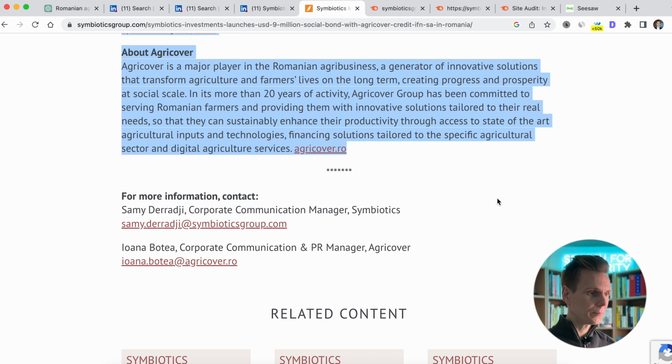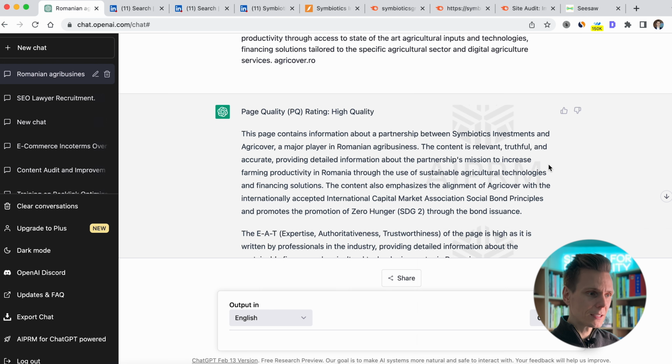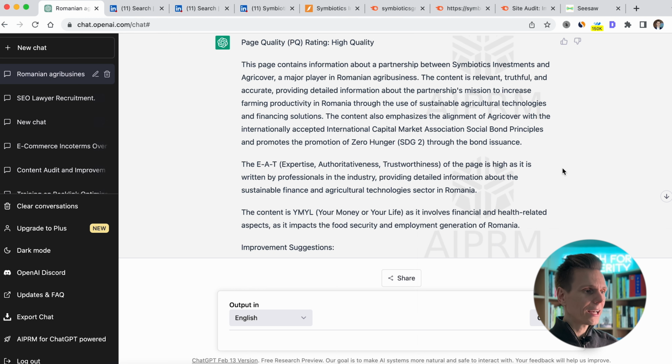This page contains information about the partnership between Symbiotics Investments and Agricover, a major player in Romanian agribusiness. The content is relevant, truthful, and accurate, providing detailed information about the partnership's mission to increase farming productivity in Romania through the use of sustainable agriculture technologies and financing solutions. Great. Without any information, without any reading previously, I thought this was like a thought leadership article. So now we know it's about a partnership.